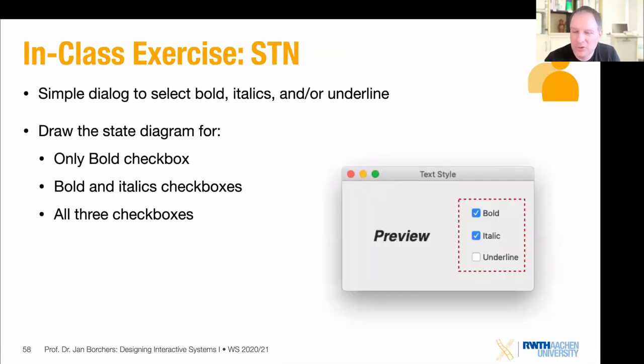Okay, I want you guys to rack your brains for just a minute. This is a fairly easy one. I want you to draw a state transition network. So get out some paper and a pencil. And it's for this dialog that I've drawn here. So first of all, draw a state diagram that models the states that this dialog can be in if you only have a bold checkbox, okay? So ignore italics and underline for now. Imagine a dialog box that only has a bold checkbox.